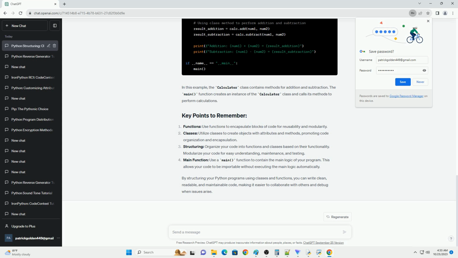Python, a powerful and versatile programming language, offers several ways to structure code for better organization and reusability. In this tutorial, we will explore how to use classes and functions to structure a Python program effectively. Classes allow you to bundle data and functionality together, while functions provide a way to encapsulate specific tasks. Let's dive in with some examples.